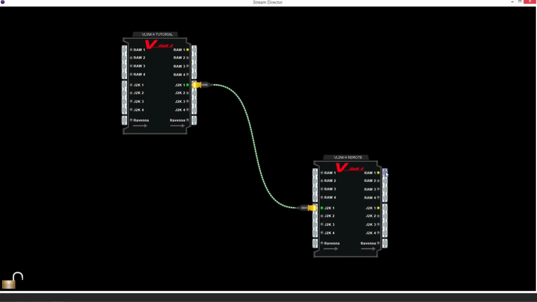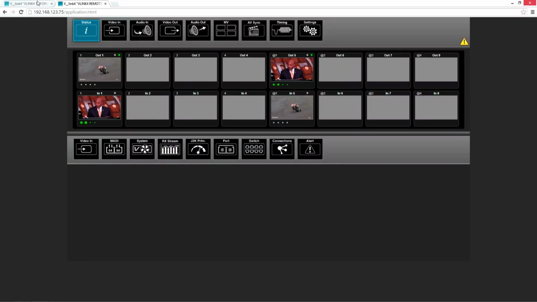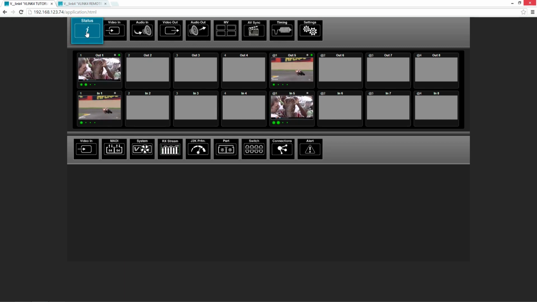So now we'll send the encoded RAW picture from the remote V-Link 4 back to the local V-Link 4 like this, by drag and drop of a virtual signal cable. The stream will be activated as it will show up green. And we can go and have a look in the GUI. And we'll see that our input 5, which is our first decoder from the network, is now decoding the basketball game from the remote V-Link 4.